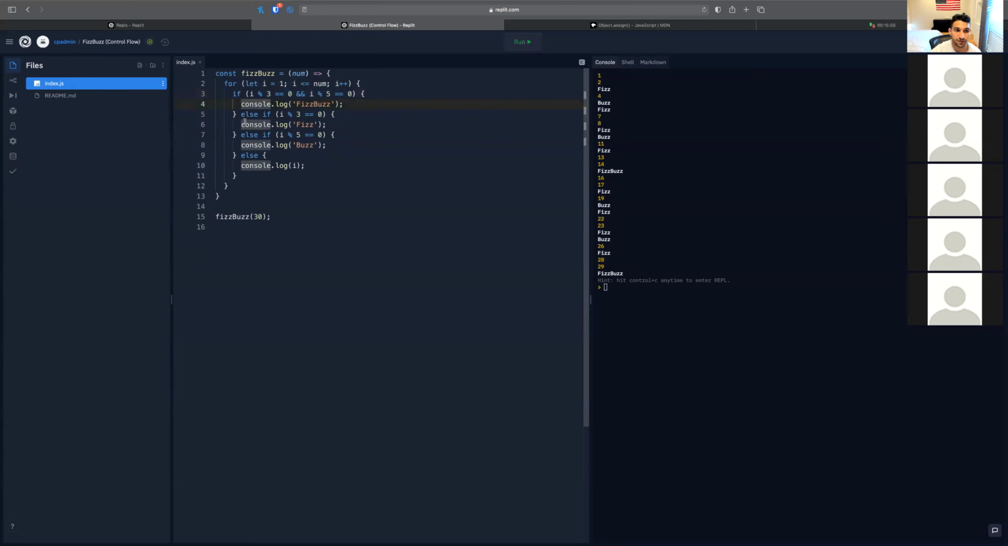Now we get to Fizz. We get to number 3. It's going to say, is it divisible by 3? Yes, it is. And is it also divisible by 5? No, it isn't. So this statement does not pass. It's true and false. And as we learned earlier, that's going to result in just false.